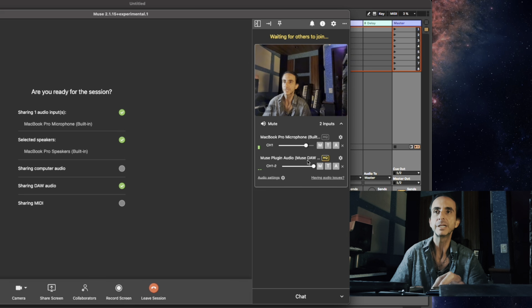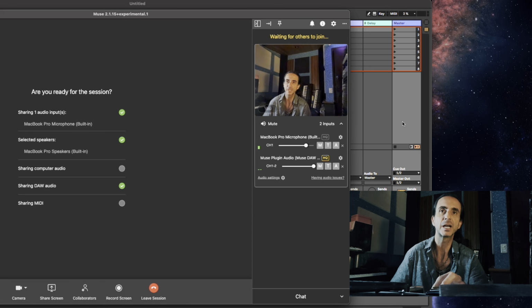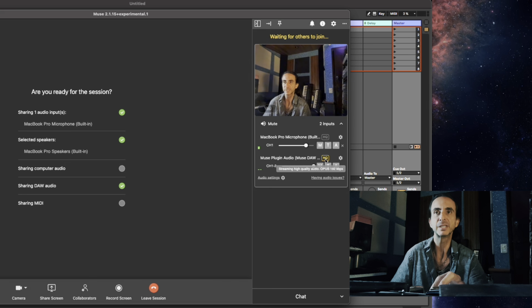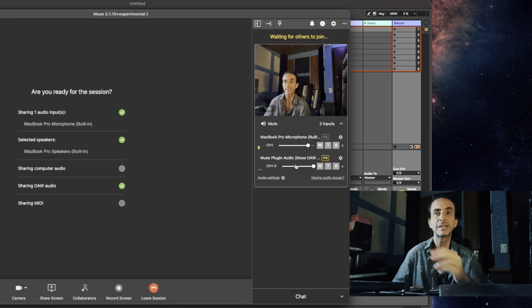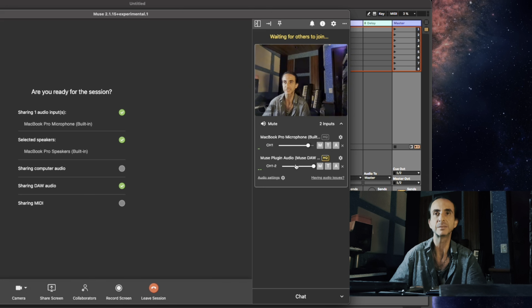Okay, here is the Muse plugin audio, which is that plugin we inserted in the live master track. This broadcast is always being transmitted in high quality. This is always on, unless for any specific reason I want to hear something here and I don't want them to hear on the other side of the connection.